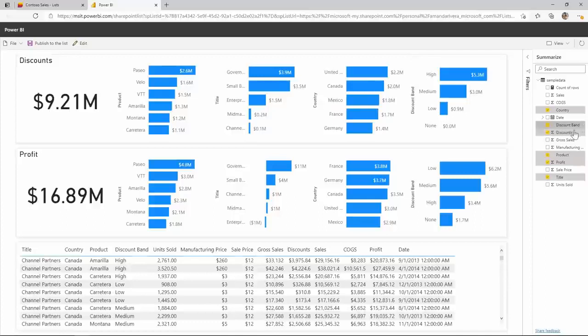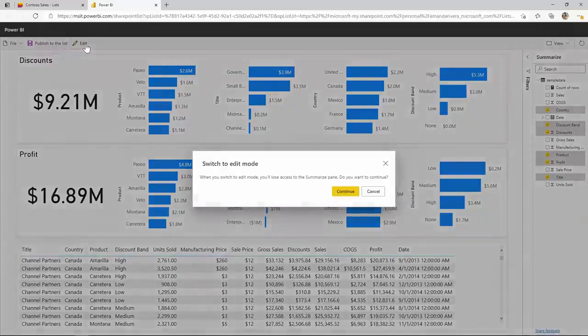You can also use the Summarize pane to change the aggregation type that is being used within the visuals for any numeric field. If you want to make larger changes, you can use the Edit button in the app bar to switch to our full edit mode, but be aware that once you save the report in the full edit mode, you can't go back to this previous quick edit experience.